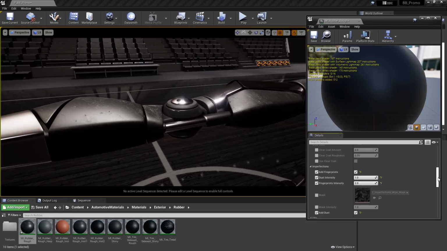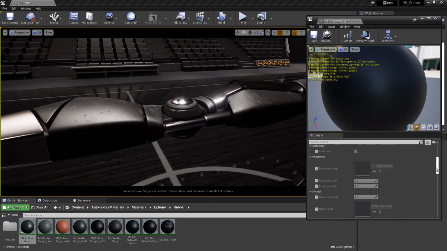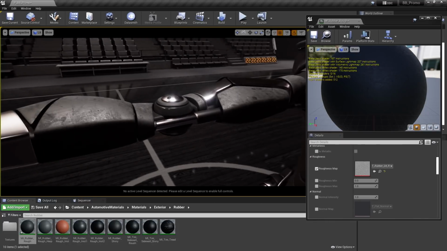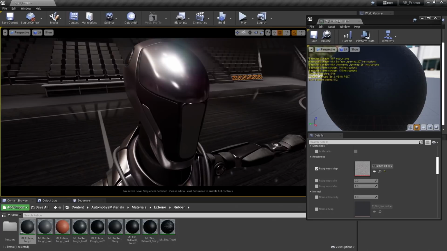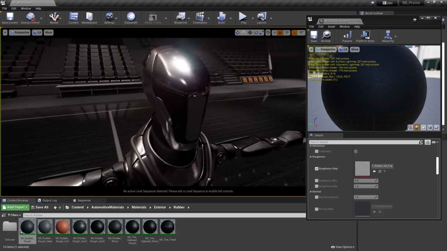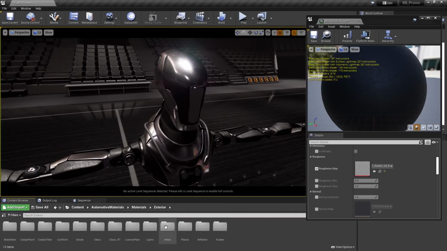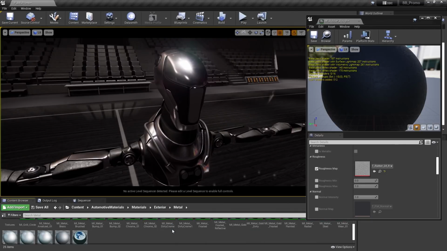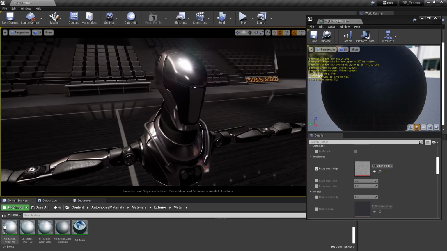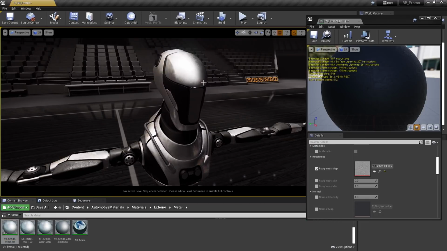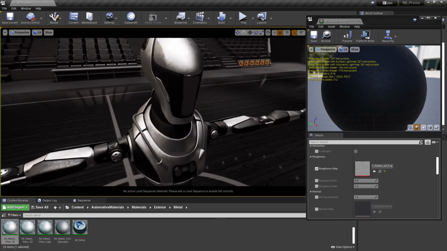Now I'm going to go back and just turn back on that roughness map just to get that back in there. And let's go ahead and look at one more material. Let's go and check out something on this character's metal. So let's jump back into exterior. Let's go ahead and jump into metal, and I'm going to scroll down here. And I'm going to grab this metal wear too and just drag and drop that on all the chrome surfaces. And let's just push in on this character here.